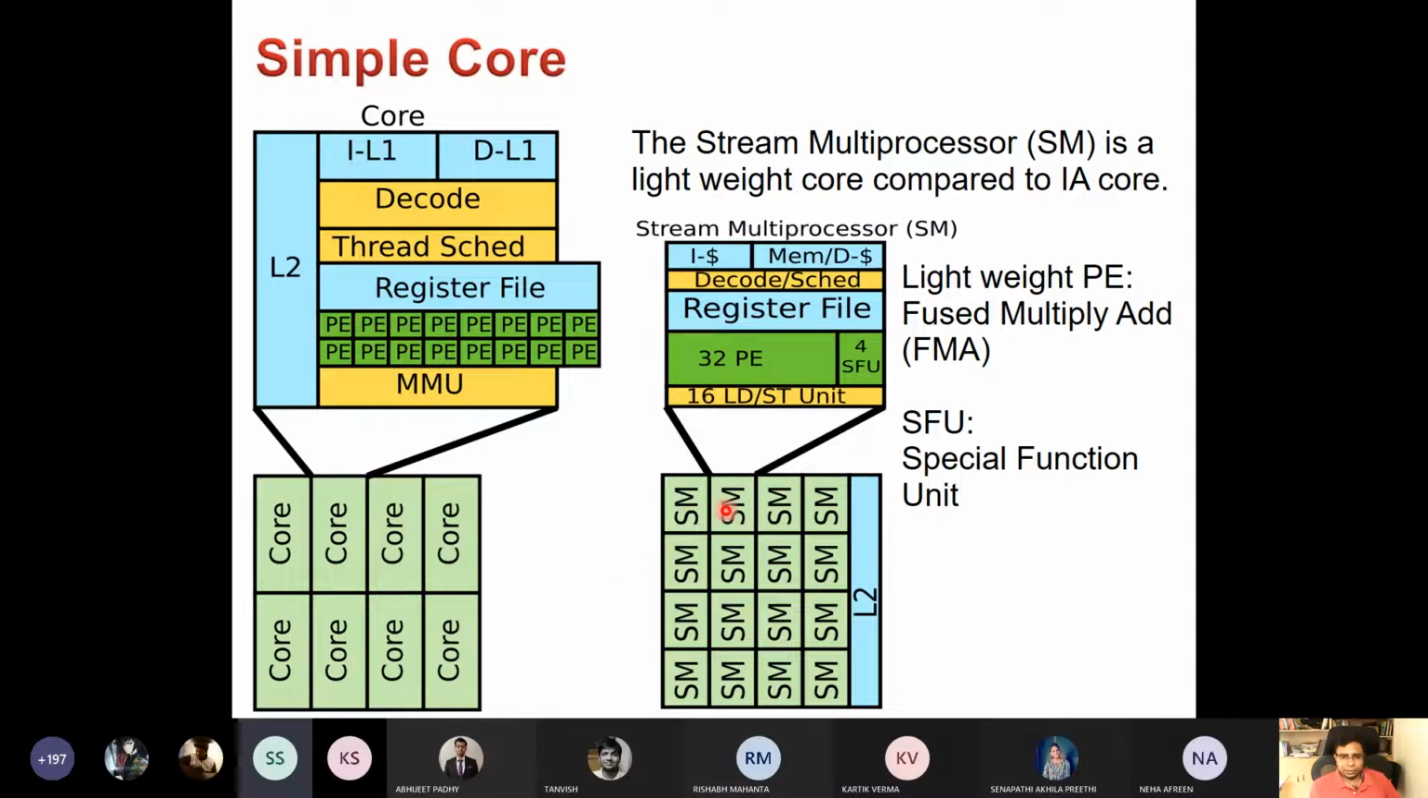Are you able to see this figure? So this is one SM, a streaming multiprocessor. The whole GPU is divided into many streaming multiprocessors. Inside one SM we have many P's, many processing elements. The processing element, you can say, is a core.